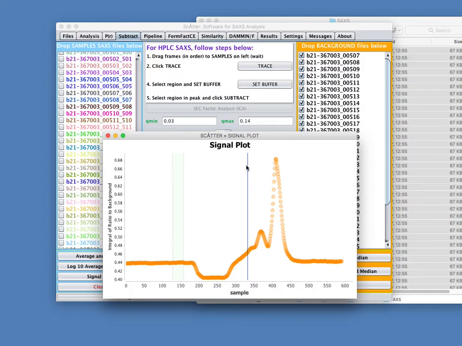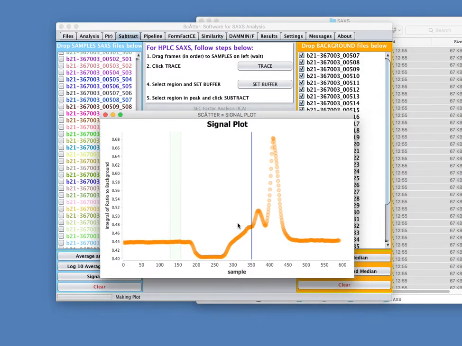Okay. Now, the next thing it says, is we really want to look at this peak more closely. We want to zoom in and we want to see how the scattering pattern changes across the peak, okay? And there's no way of zooming in the signal plot window.